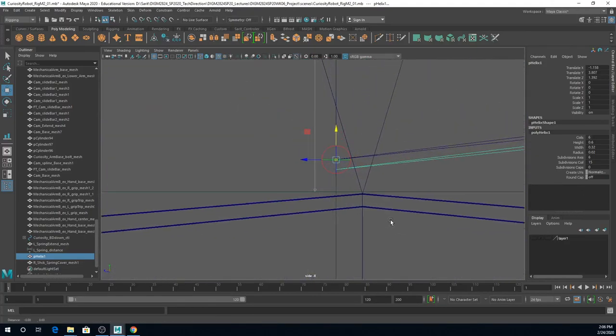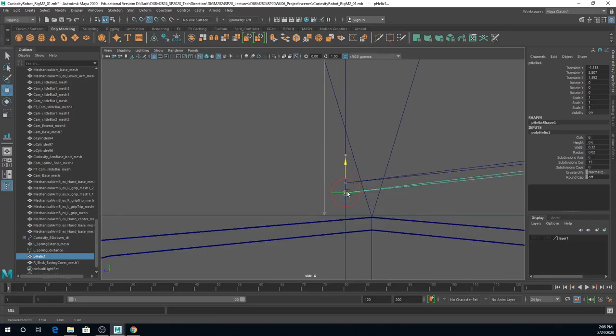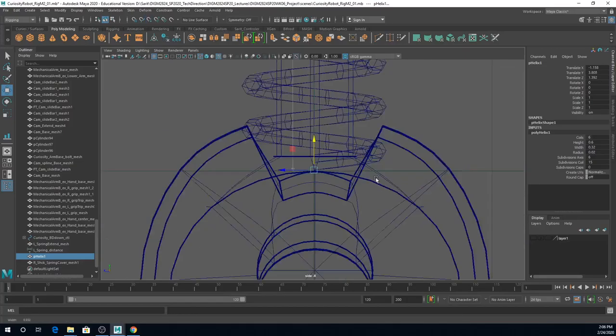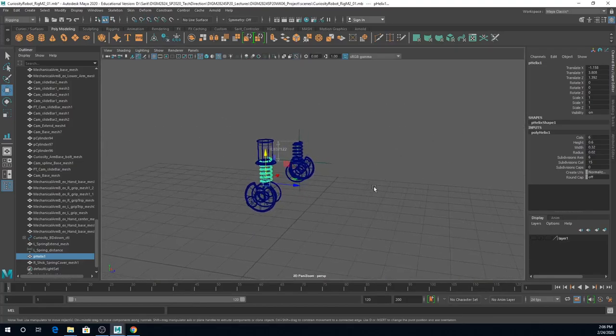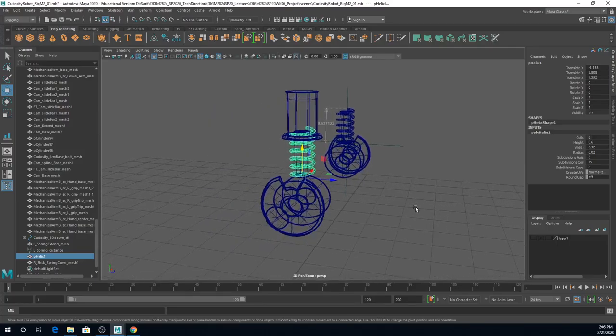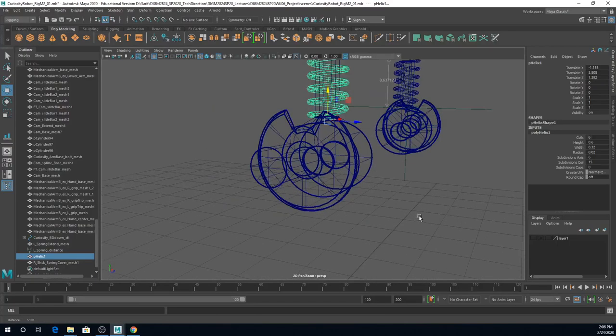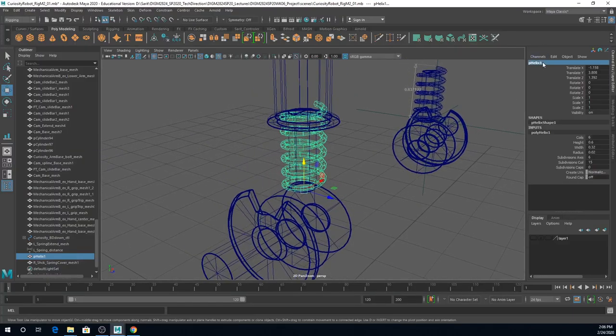Right there. Zoom in really close. Here we go. And then I'm gonna reposition it. There we go. Rename it, guys, because if you don't rename it, we can't change the input name. So this will be R spring extend mesh. Okay. And then you're gonna duplicate spatial and call compress mesh.